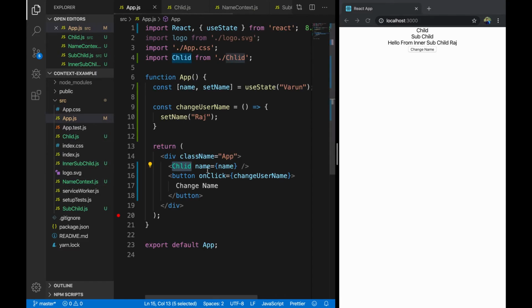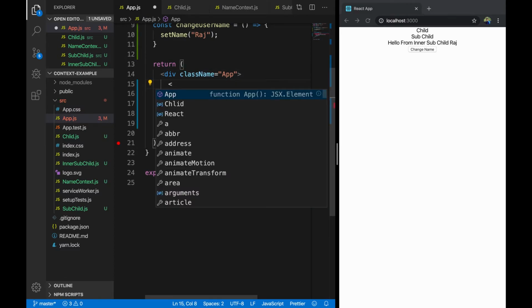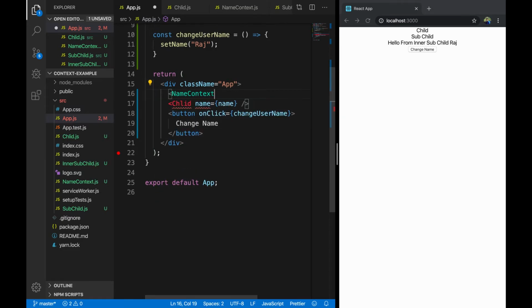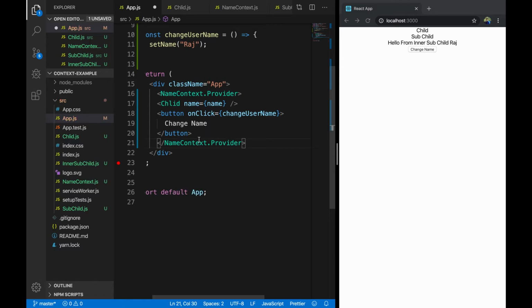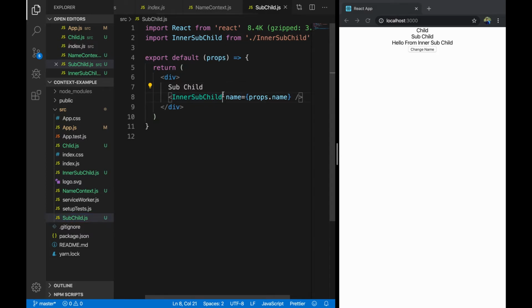Let's go to app.js, the master component, and wrap the entire component tree with NameContext.Provider. Since app.js, the root element, is providing the data, we're wrapping it in the provider. Now we need to say which value we provide, so as a value prop, say name. Now you can remove name from child, remove props from subchild, and remove the other props. So now the name doesn't go through here.